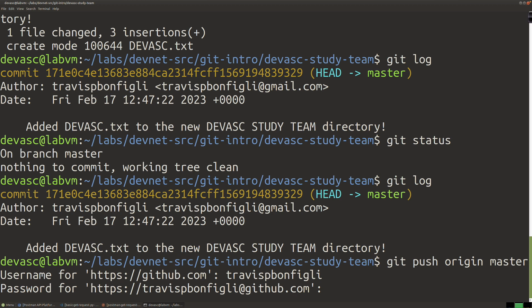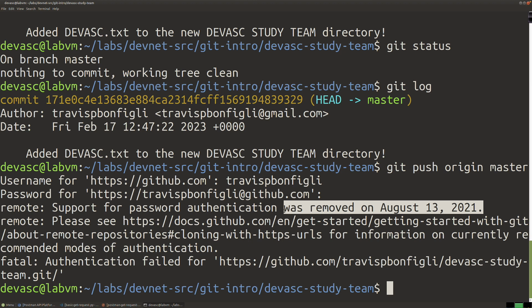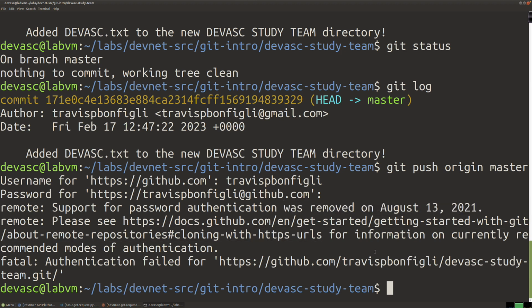It's interesting. So it asks you for the password, but when you put your password in, and I forgot all about this, you hit enter, and it's going to come back and tell you support for password authentication was removed, right? So this is what I like to call a fortuitous failure. So I walked myself right into this, realizing that no, that's right, it's not the password. You need to generate a personal access token.